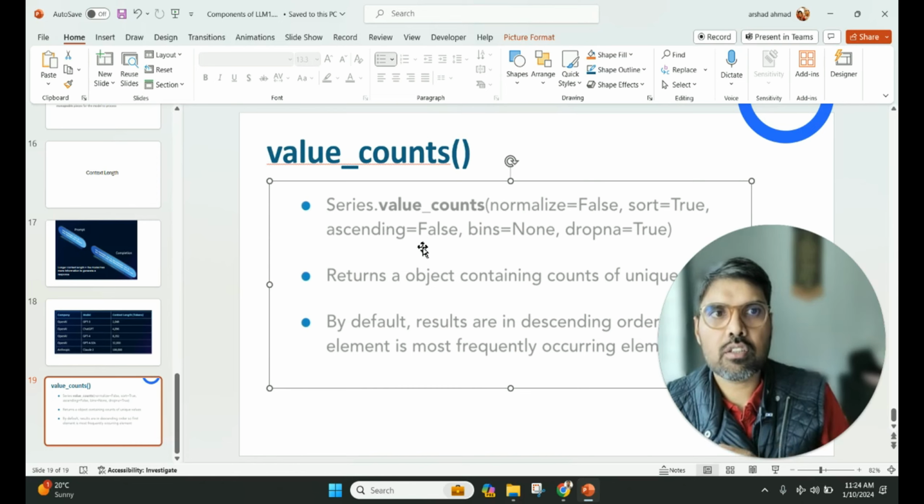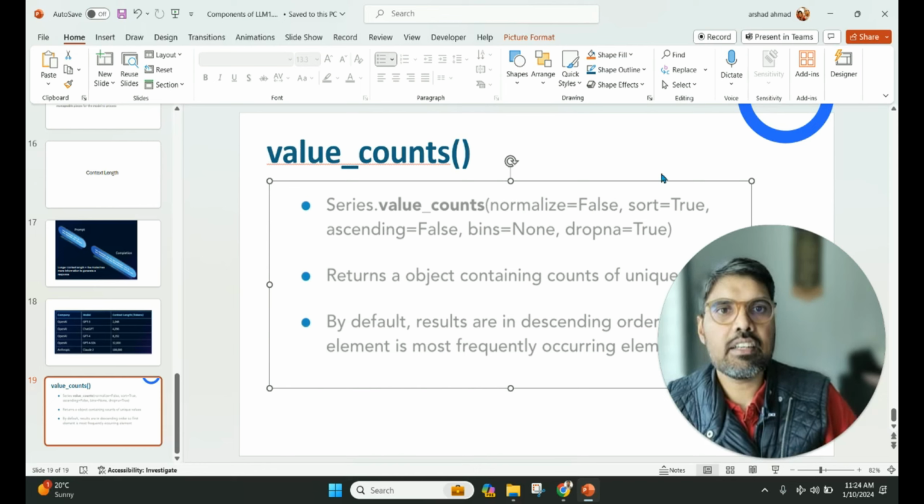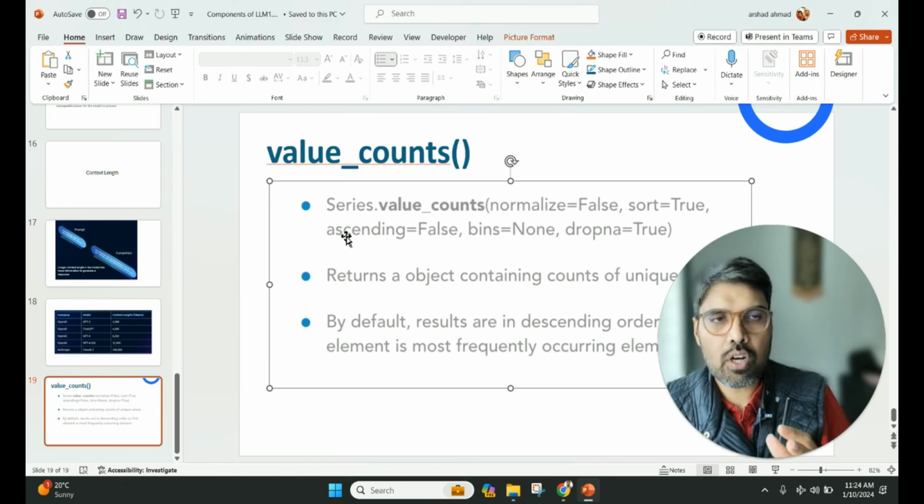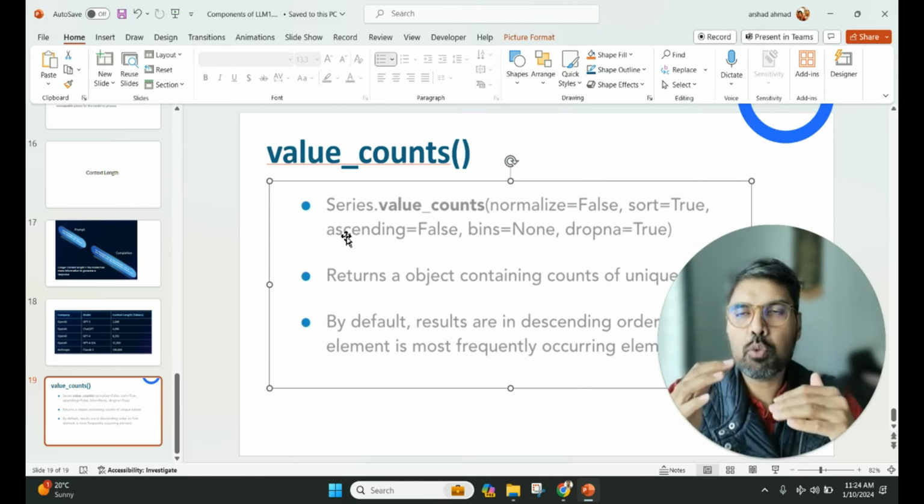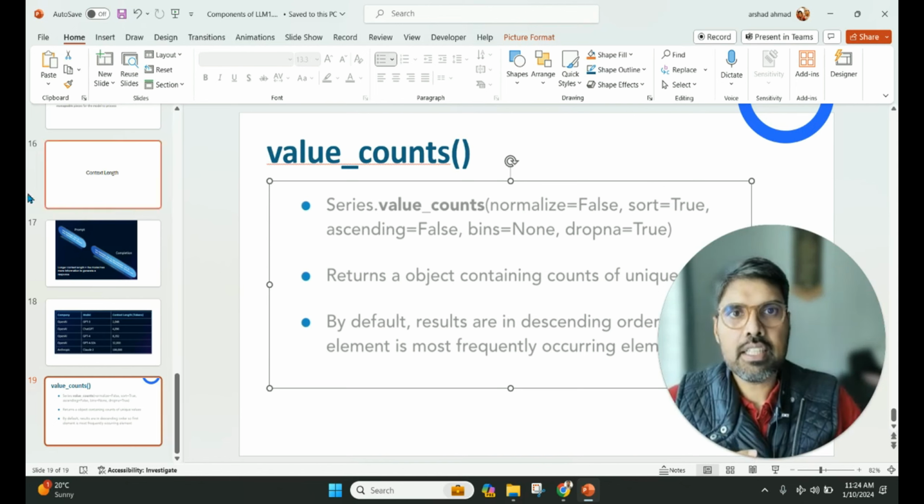So if you can see the code that is there, it dot value counts, the default options are normalize is equal to false. It means that you want to see the percentage. Then we have something called sort is equal to true, wherein we are looking at whether the outputs are sorted in a proper manner.